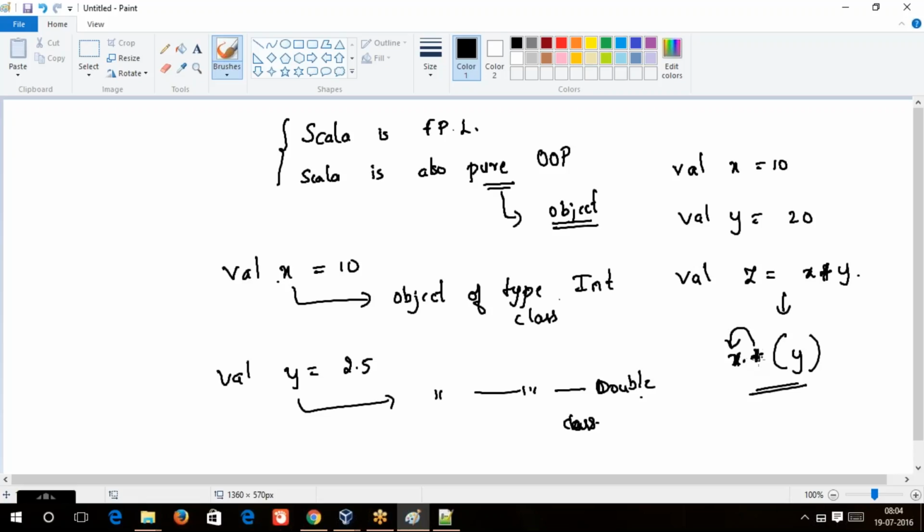X is an integer. We have a plus method inside the integer class that takes one more integer as a parameter. So this is our syntax here. If you see, we are giving x plus y. What does the syntax say? The syntax says we have an object, space, we have a method, then we have one more object that is a parameter. So this is also a syntax. We can specify object, we can specify method, and we can specify parameter.